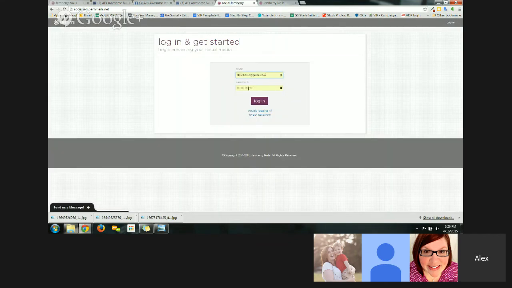So I'm going to go back to this login page. Now, once you sign up for an account, you will get some information instructing you on how to log in. You'll go to this login page. Once again, it's social.jamberrynails.net and select Login.